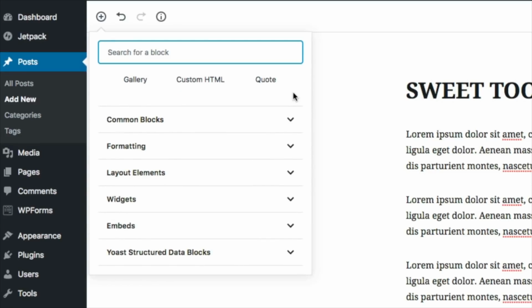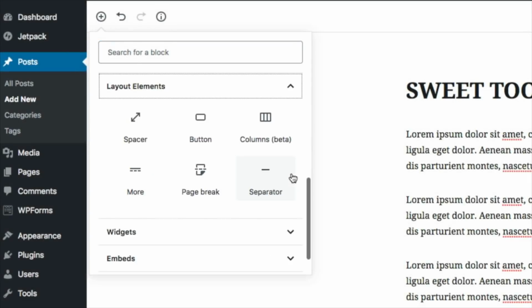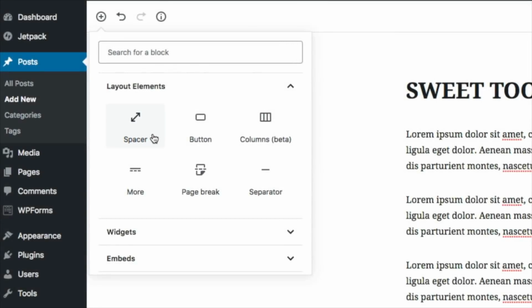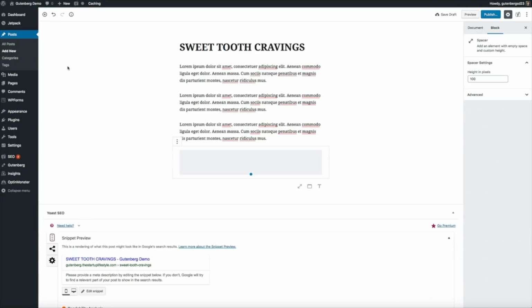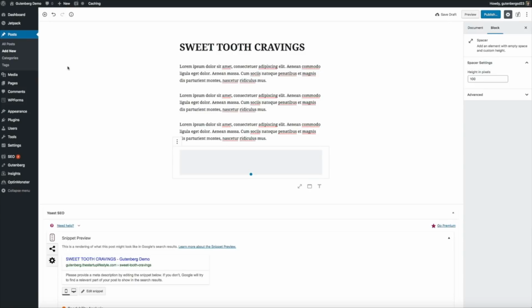So we're going to be adding the spacer block, so scroll down to the Layout Elements tab. Then when you click on it, you'll see the various blocks that are associated with that element. Again, we're using the spacer block, so click on the spacer icon. And then you'll see the new block has been added to our post, and it's creating some extra space after the text. Now, one thing I really appreciate about this particular block is that you have a ton of control over how much space you want to display.